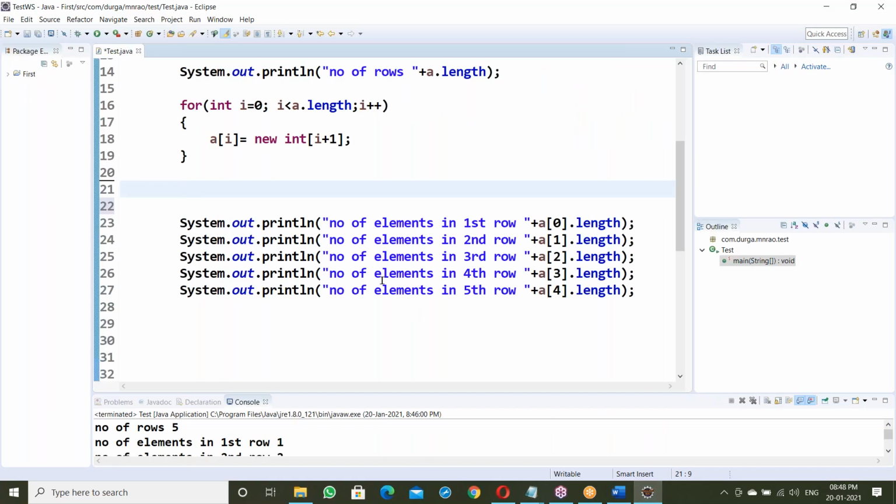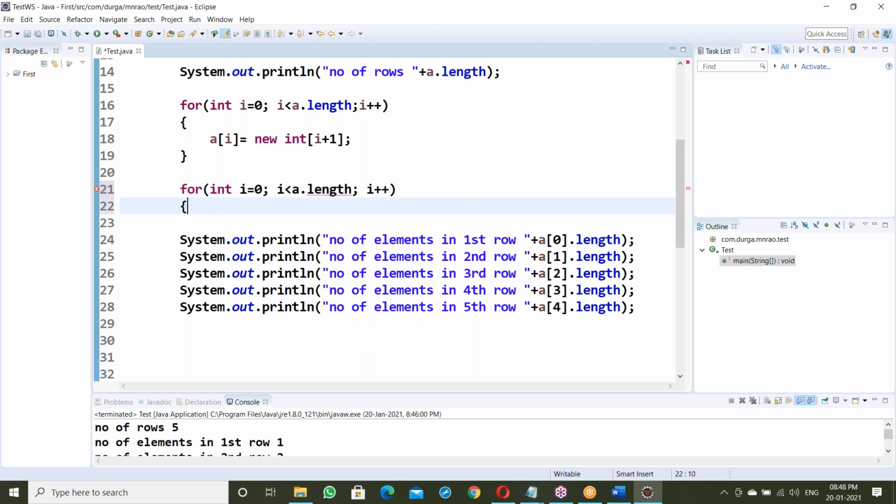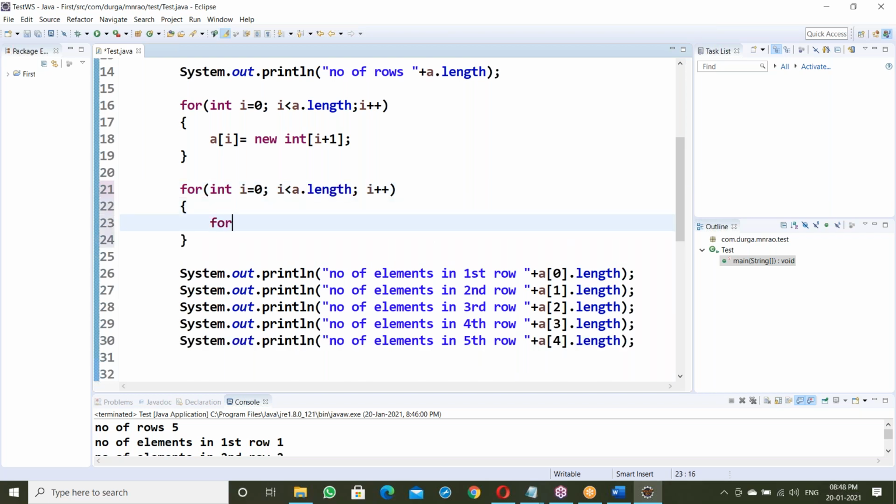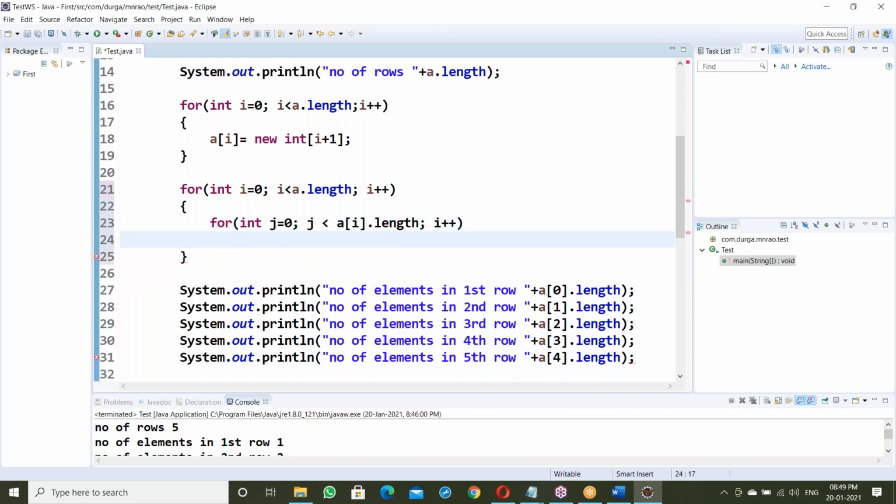Now here, the outer for loop: for int i equal to 0, i is less than a.length, for rows. Next, i plus plus. Okay, next the inner for loop: for int j equal to 0, j is less than the number of elements in the first row, nothing but a[i].length.